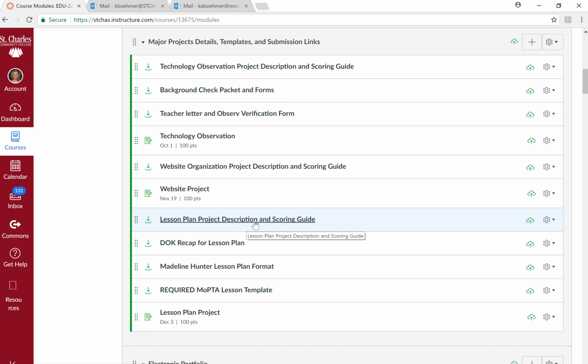This has all the information for exactly what needs to be included and how you're going to be graded on this assignment. Then I have a copy of a DOK recap because you are expected to reference DOKs in your lesson plan. So this is probably a reminder from your foundations class, but wanted to put that on here as well. Then I have the Madeline Hunter lesson plan format.